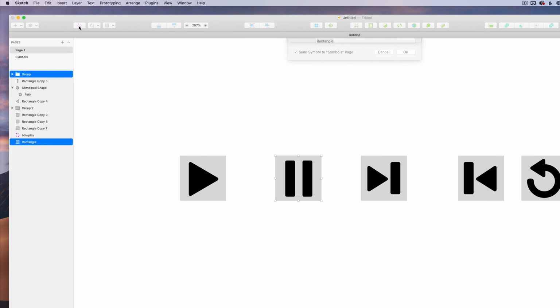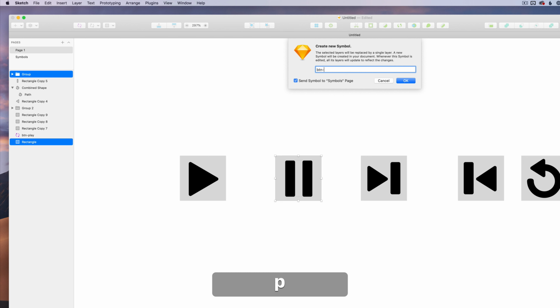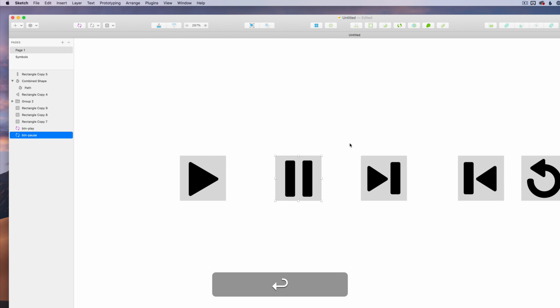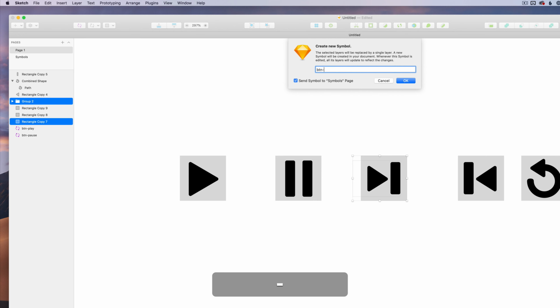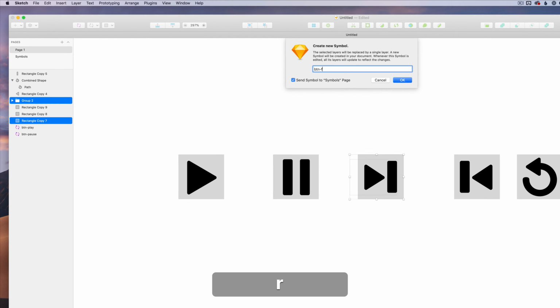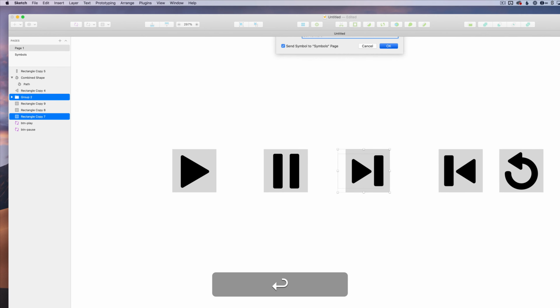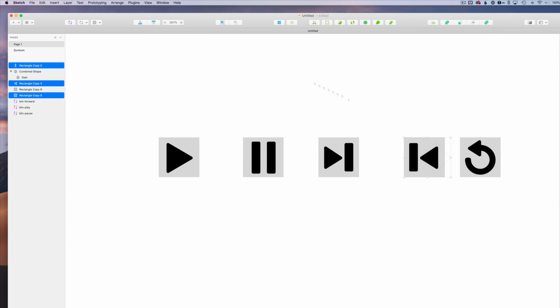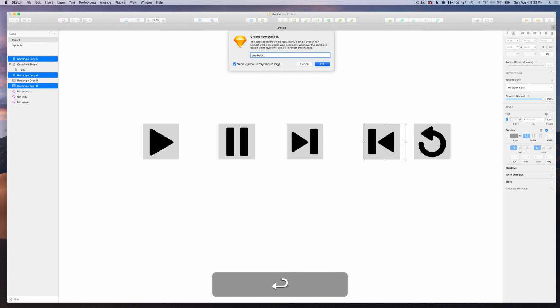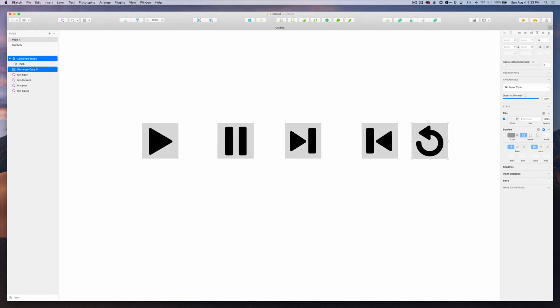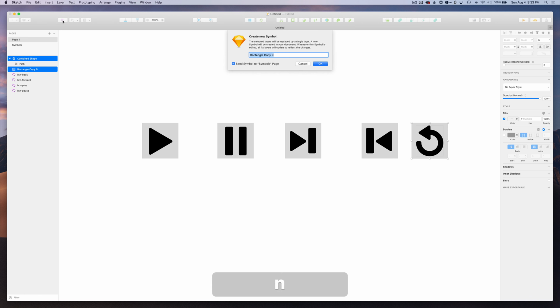I'll take this, and I'll do button, pause. This guy, button, was that skip? Maybe forward. That's better, huh? This can be button, back. And this, button, restart.